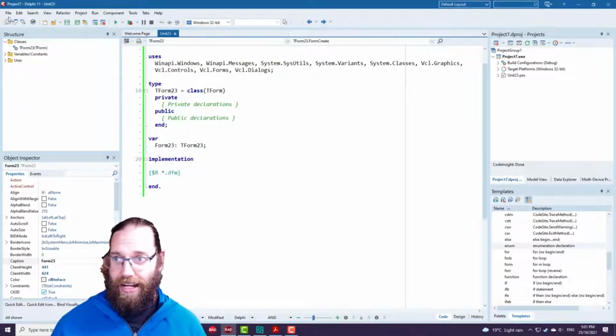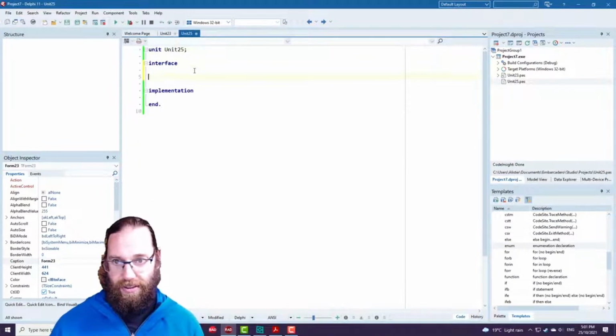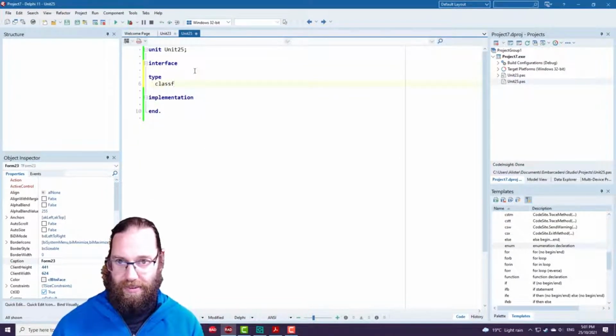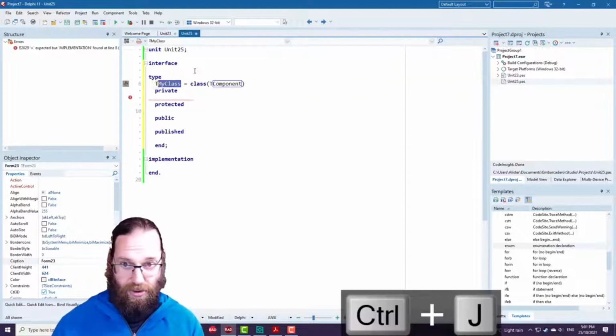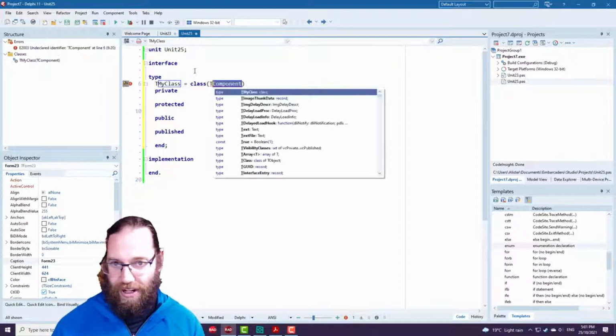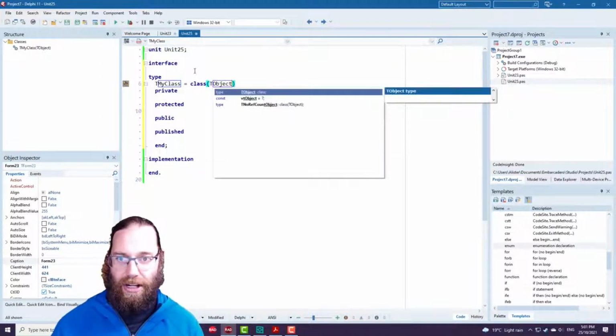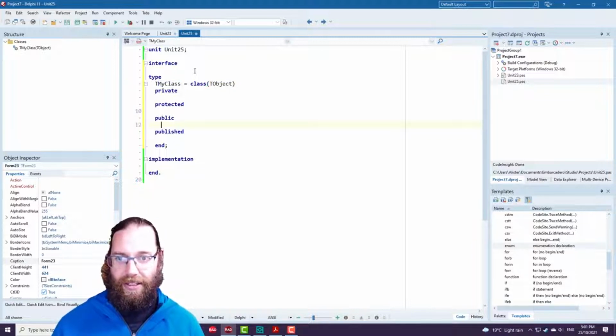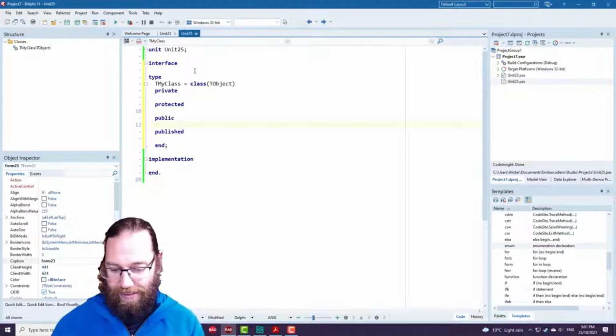Now, if I just create a new unit, type class F and then Control J, which is invoke class or invoke template completion, and my class is fine. We'll descend from TObject, and that's the definition of a class, very basically.